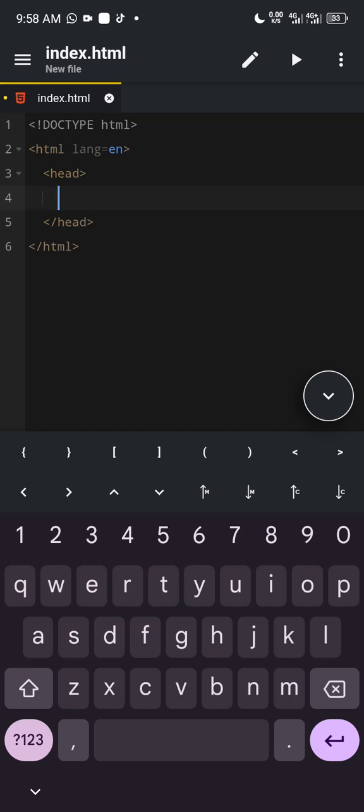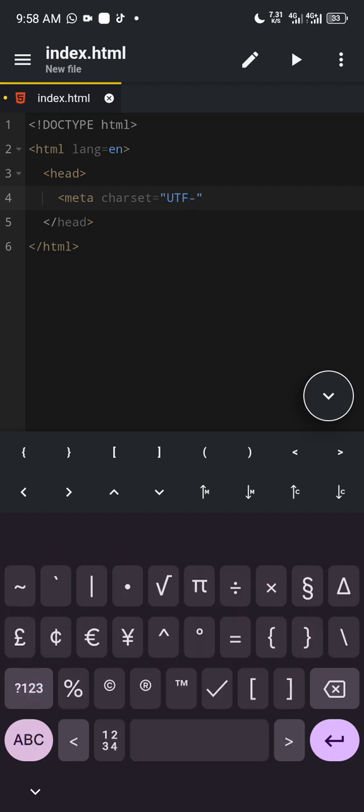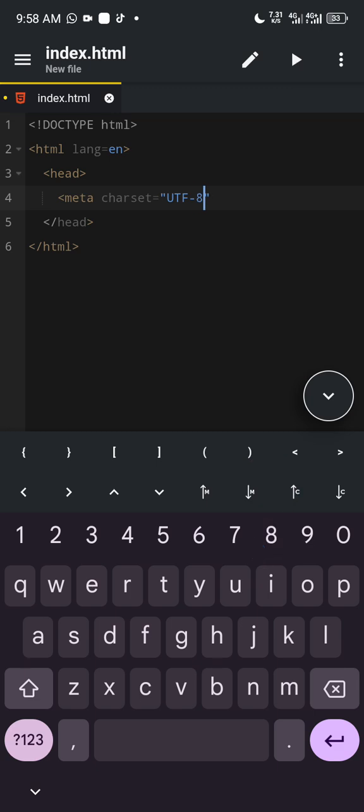First, I'll be using the meta element or the meta tag. Charset UTF-8. This is telling the browser how to read our code. So I'll be closing it now. The meta tag doesn't need a closing element, just closing it with the bracket is enough.